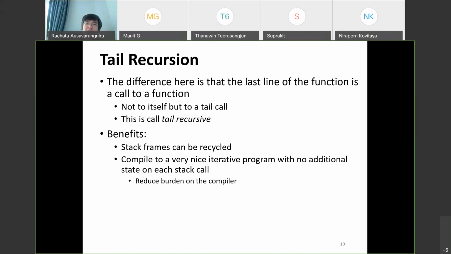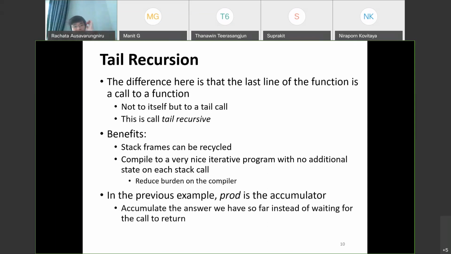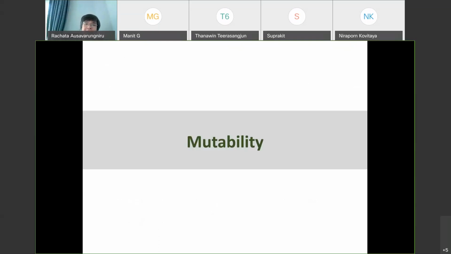And why are these important? I stressed the part about the compiler on Tuesday. On top of it, this is a lot more friendly to the optimization you can do in hardware, because hardware is defined and designed for iterative programs. So, in the previous example from Tuesday, we used this thing called product or sum as an accumulator. Basically, these are like a temporary variable if you want to think about it that way. It accumulates the answer so far instead of waiting for the call to return. So that's the concept of tail recursion.